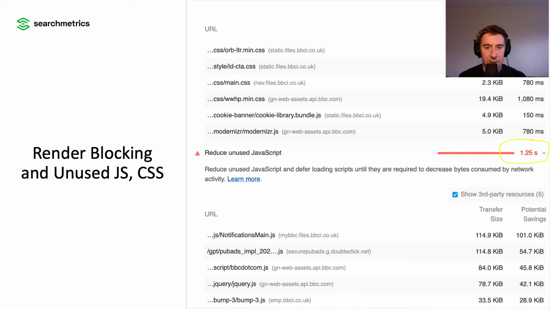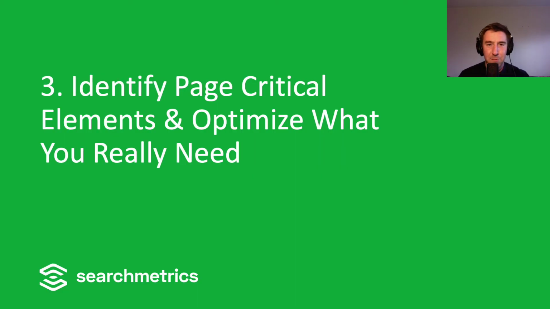How can you do this? Again, go to the little blue box, the page speed test. These results will be shown to you directly. Show your developers and ask them to do an audit of what resources could safely be removed. Again, racing through now, conscious of time. So identify critical elements and optimize what you really need.